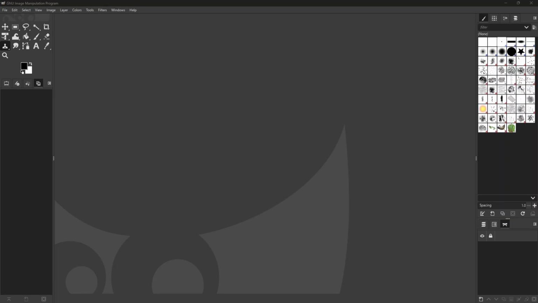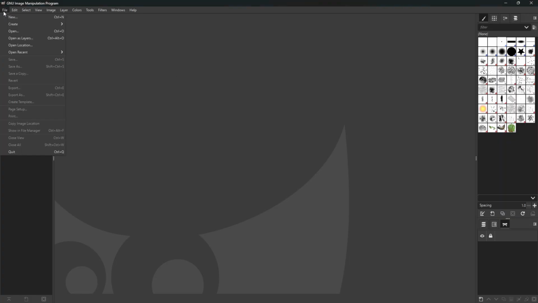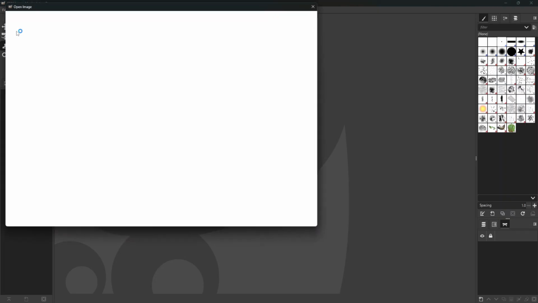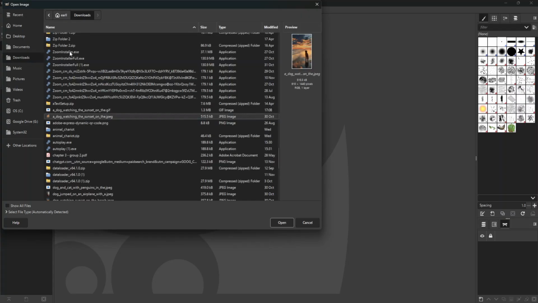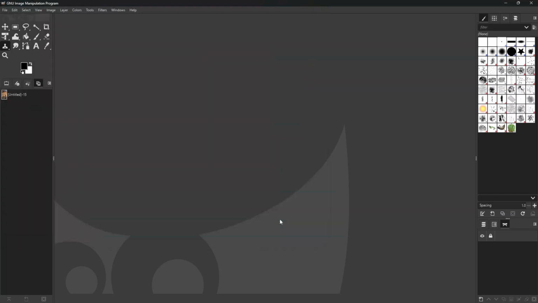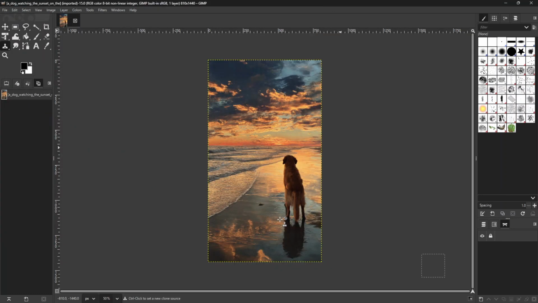First up, you'll want to open your image in GIMP. You can do this by navigating to the top menu, selecting File, and then clicking Open. This will bring up your file browser, allowing you to locate and double-click on the image you want to edit. Once your image has loaded, you'll see it appear as a layer in the Layers panel, which is usually found on the right side of your screen.